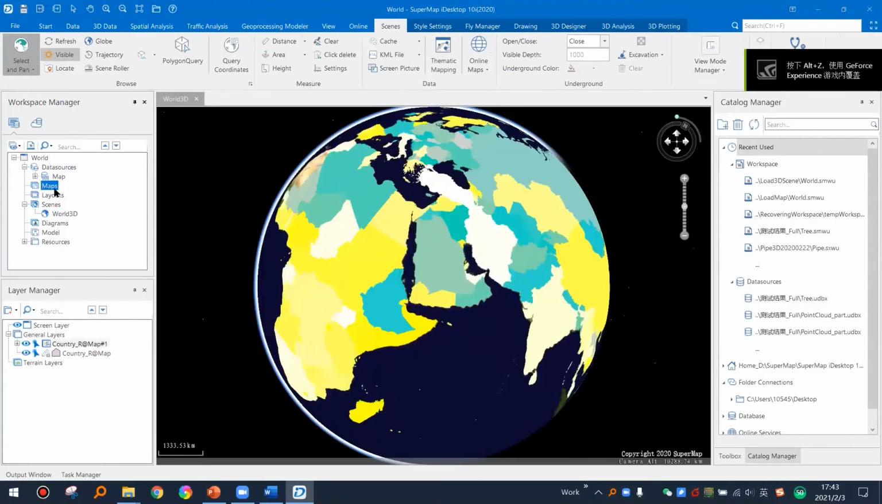As we all know, for the maps, we save in this route, and for the 3D, we save in the scenes route. So actually here, you see, in this workspace, we also save some configuration or the style or the color. So here you see in this scene, we have this one, which is also the vector data, but now we load it in 3D.